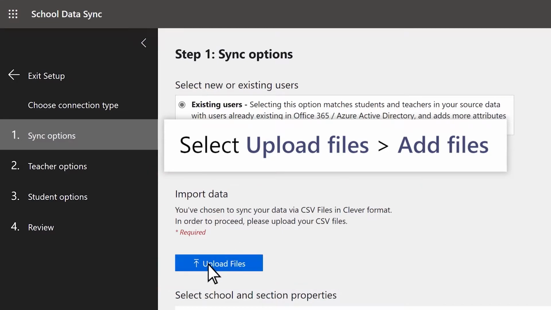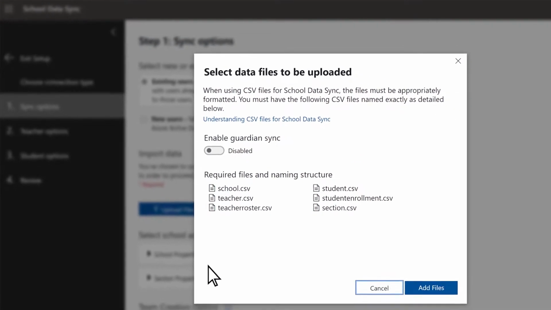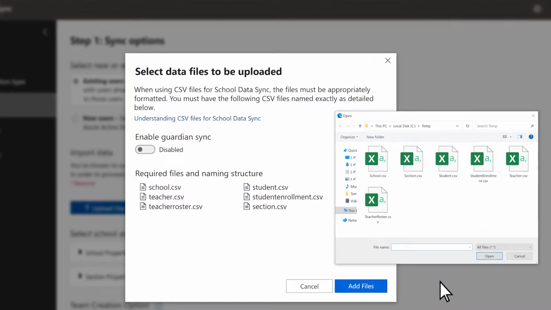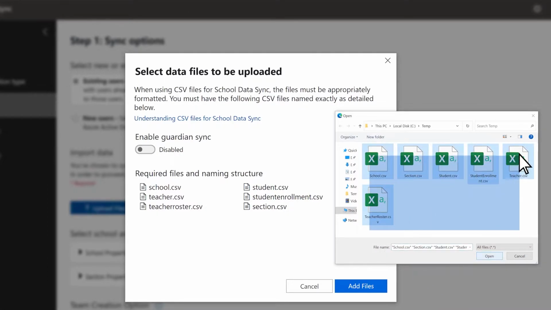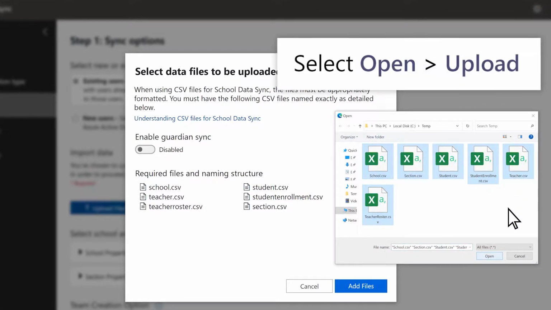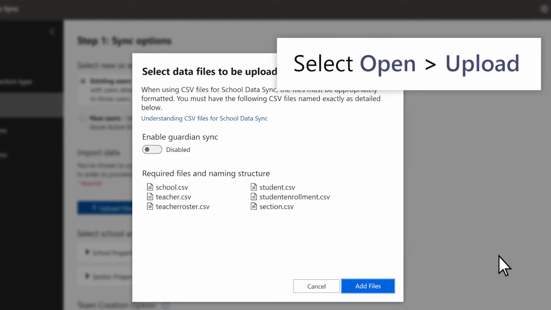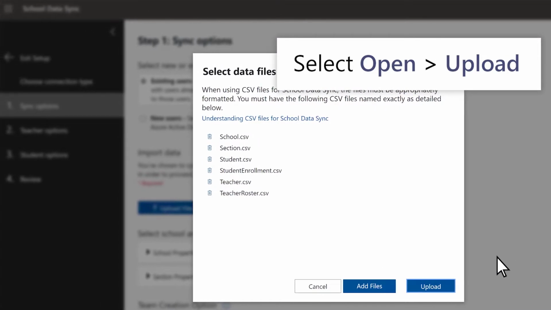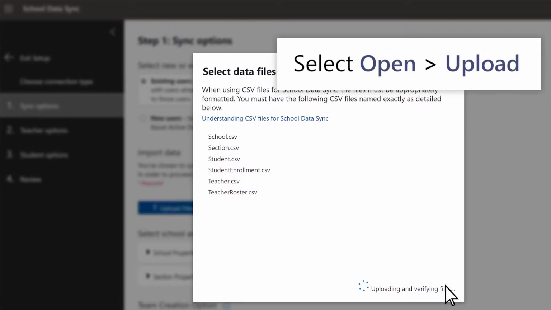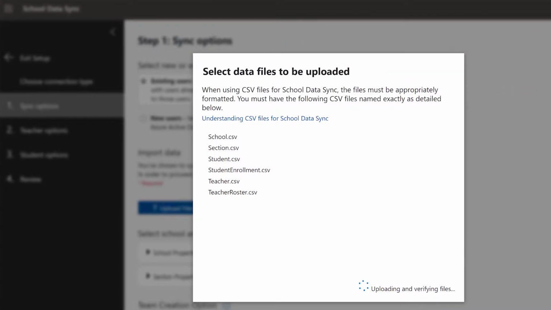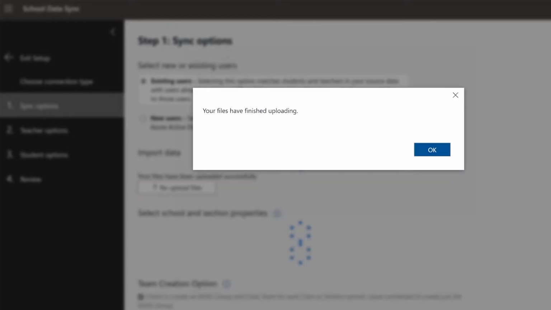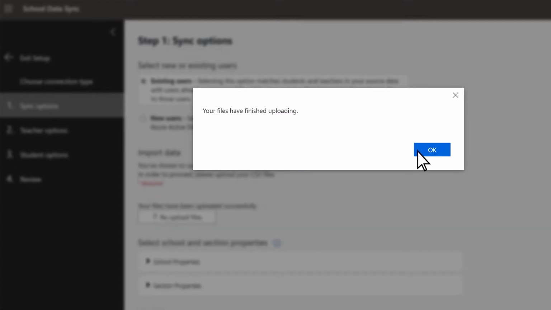Once you've selected the appropriate option, it's time to upload your CSV files. Select Upload Files, Add Files, and select your 6 SDS format CSV files. Select Open. Once all are shown, select Upload. SDS will need to complete a short validation process when the files are uploaded to look for formatting issues and errors within the files. If no errors are generated, click OK.